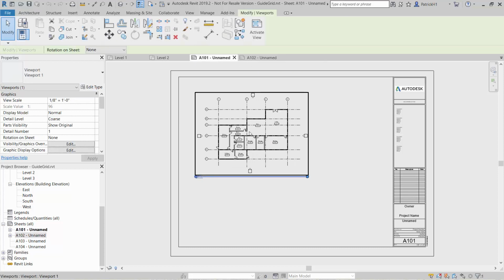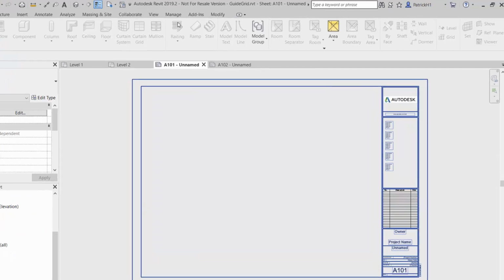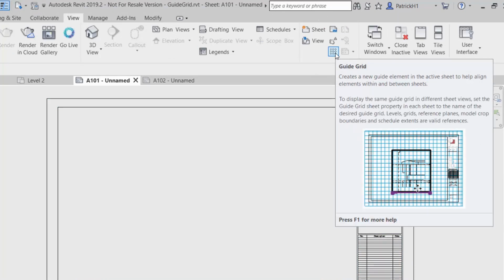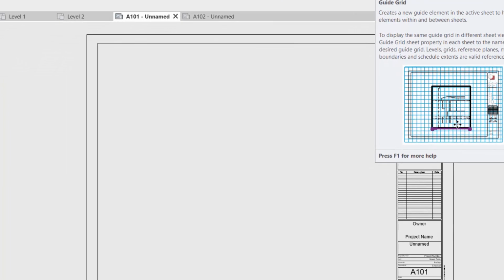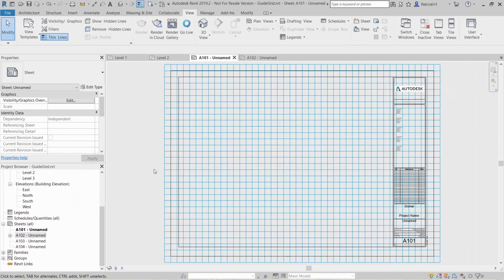So I'm going to delete this view, and you'll see that we can place guide grids into our project. We do that under our view commands up top here. So under view, you'll see we have our guide grid command right here. Within that, we define one. We actually give it a name, so I prefer to use a descriptive name, 2-inch grid. And there it shows me a grid.